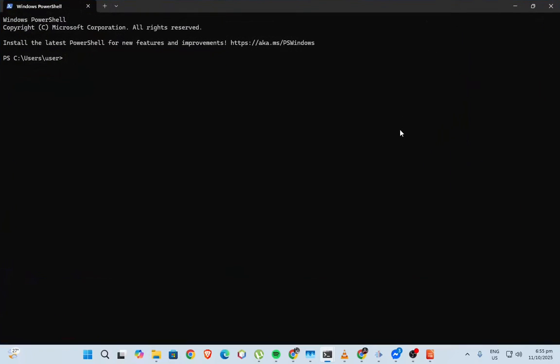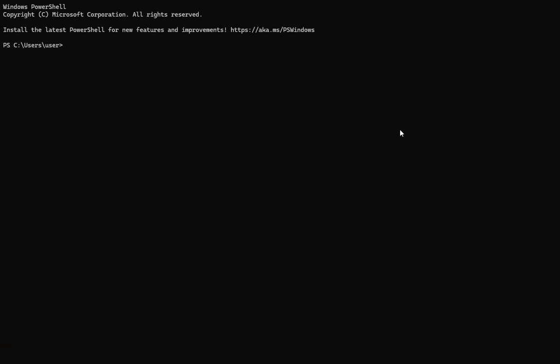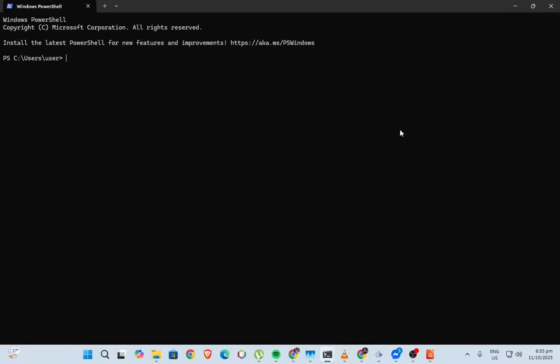Okay, so this is PowerShell. This is how it looks. If you want to go full screen mode, you can just hit Alt Enter. And if you want to exit full screen mode, just hit Alt Enter again. Just keep doing that and you will go in and out of full screen mode.